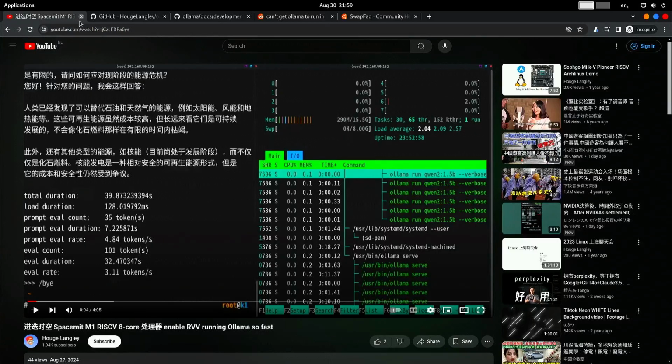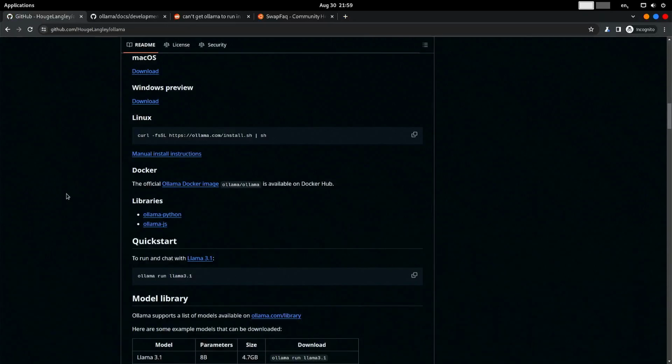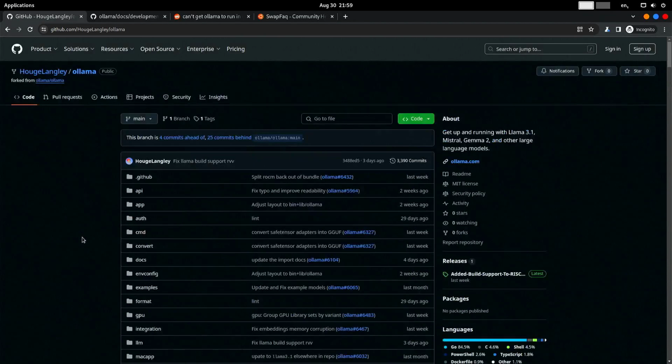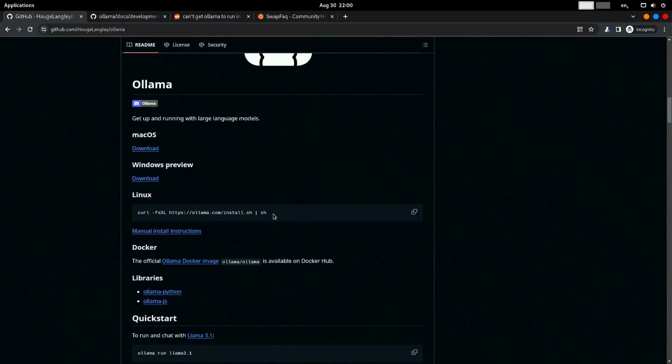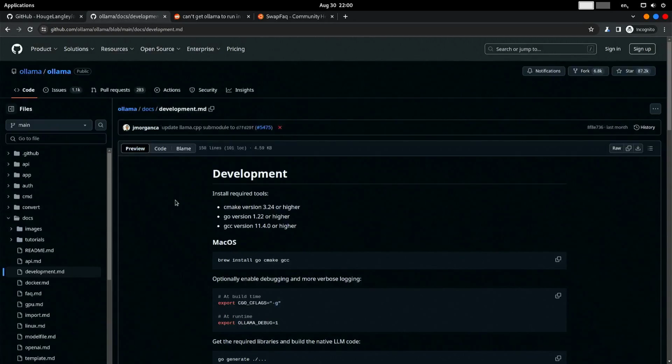So here we have his GitHub page. And it's a fork of the Ollama GitHub page. Well, unfortunately, you can't install it like this. The manual install instructions, I don't think you can really use that, but you can go to the, let's just say, development page.